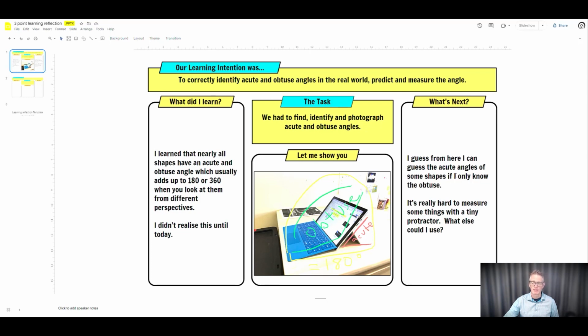But the other part of it here is that they can look at things and say, well, from now on I can look at certain shapes and objects and see what an acute angle is, what an obtuse angle is. I can see this in the real world. And the second part of this, it's really hard to measure some things. What else could I use to do this? So there's apps on your phone, there's other bigger tools you can use to do this, what the tradesmen and things like that use. So there's plenty there to explore, but this is a great little task that takes no more than 5 minutes for students to do.